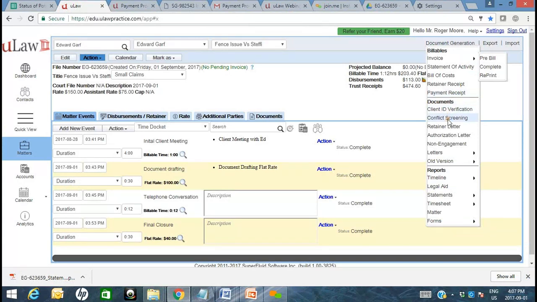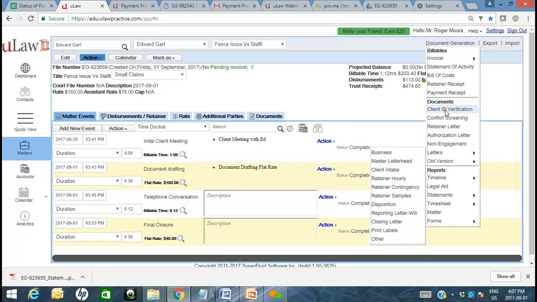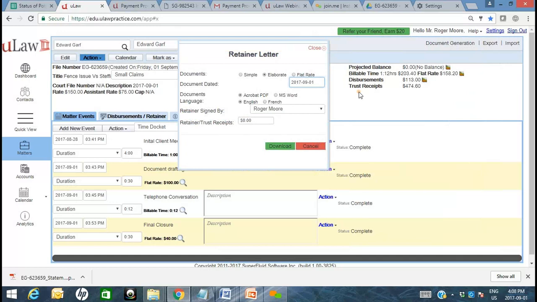But when you walk down that path and get into the documents, these are some of the Law Society documents you can generate right away after you've generated a file for a client. Client ID verification, and conflict screening reports, letting the Law Society know why and how you determined that this client was not a conflict, or if you're aware of one. If you come down, you look at authorization letters and non-engagement letter samples. The retainer letter is one where we start you off with some basic examples. So we have simple, elaborate, and flat rate examples where you can generate it in both PDF and Word.